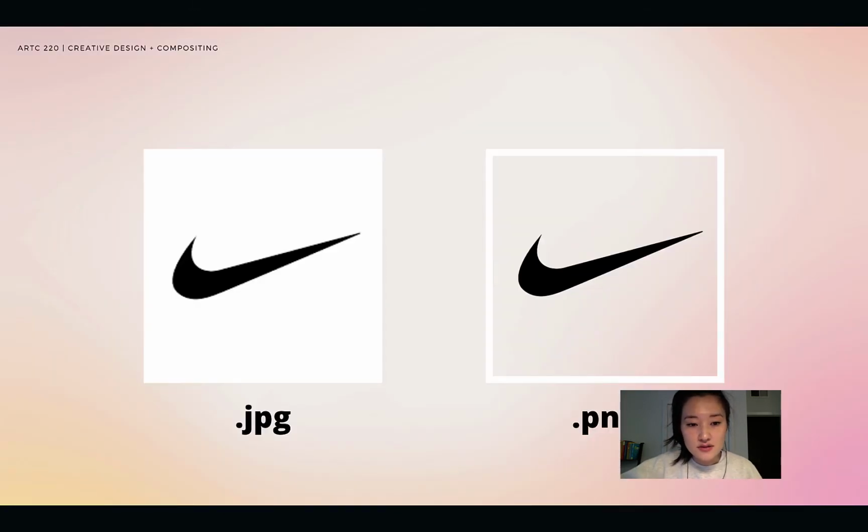So first of all, I want to talk about the difference between a JPEG and a PNG. You can see with this Nike logo that as a JPEG, you have that white background, but as a PNG, you can actually get rid of the background. So you can just see the swoosh sign, and the background of the gradient kind of shows through because it has a transparent background when you're saving it out.